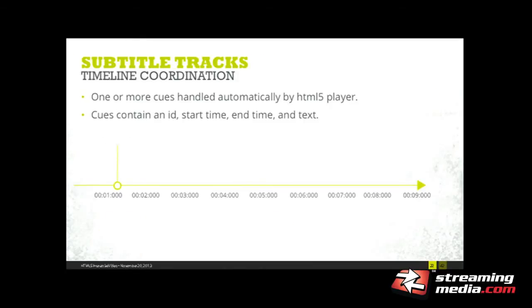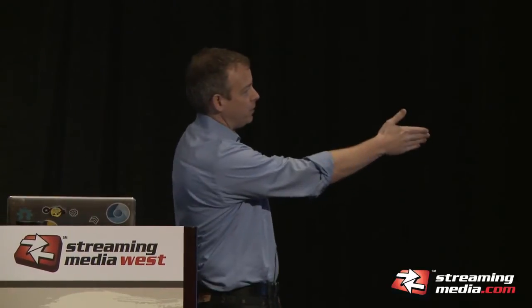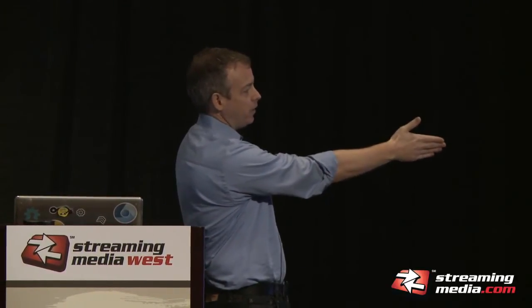So, when we get to 3 seconds and 250 milliseconds, that cue is going to be removed from display automatically by the player. So all this is being handled automatically by the player. No JavaScript is required here for the subtitles. At 5 seconds, the start time hits for the second cue. It's going to be displayed automatically by the player. And then finally at 8 seconds, that's going to be removed as well. Again, all handled automatically.